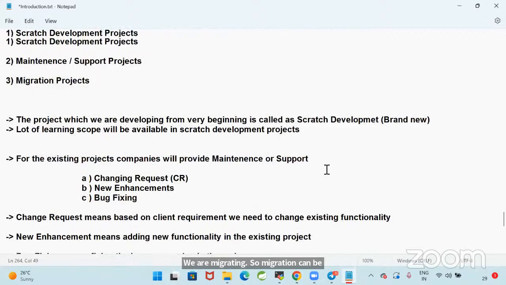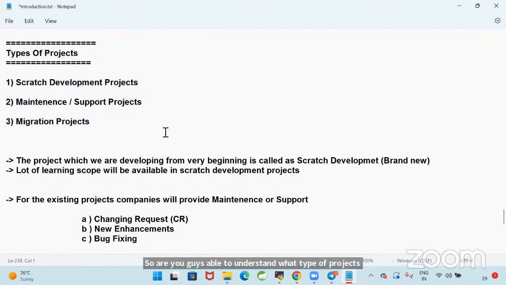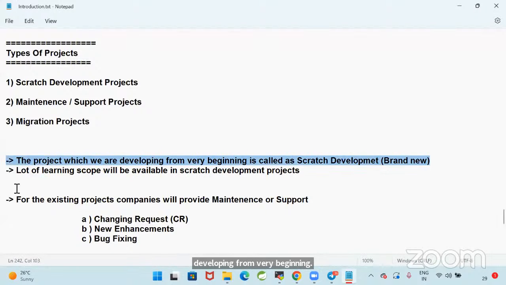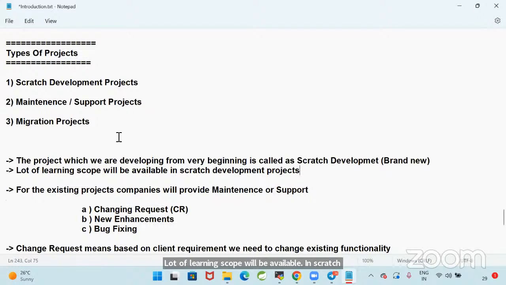So are you guys able to understand what type of projects will be available in the companies? Scratch development, maintenance, and migration projects will be available. Scratch development means the project which we are developing from the very beginning. That is a brand new project. A lot of learning scope is available in scratch development projects because you will see each and everything.